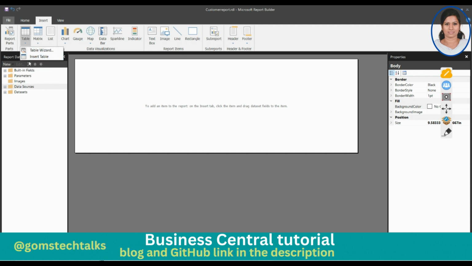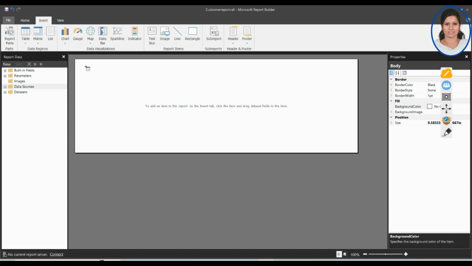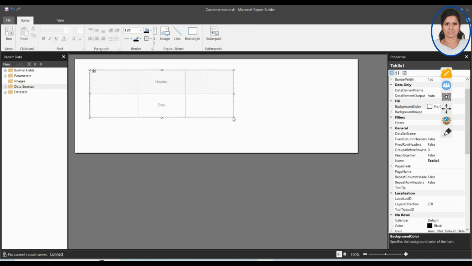You can click here, insert table. I have just clicked here, insert table, and you can just drag and drop it. Here you can see that it is added along with three rows. This is a header and this is the data.